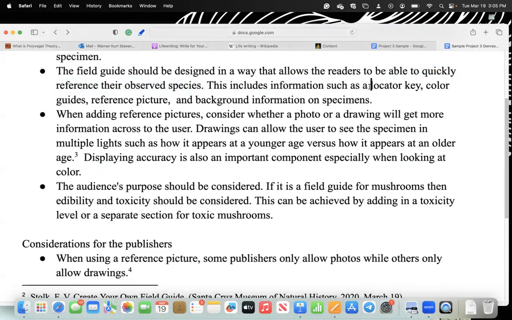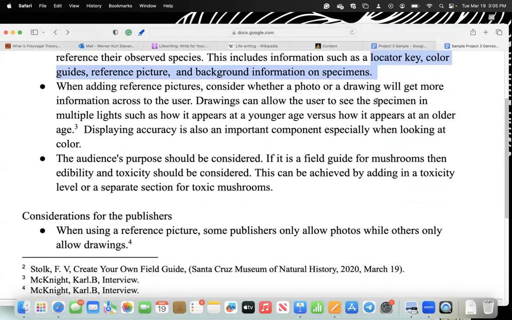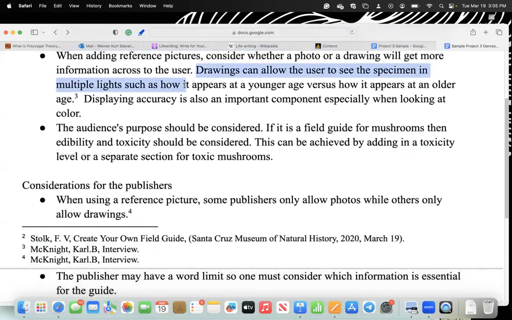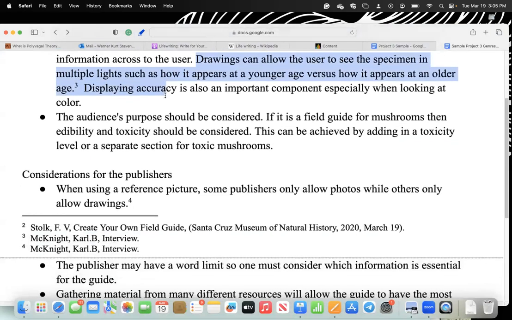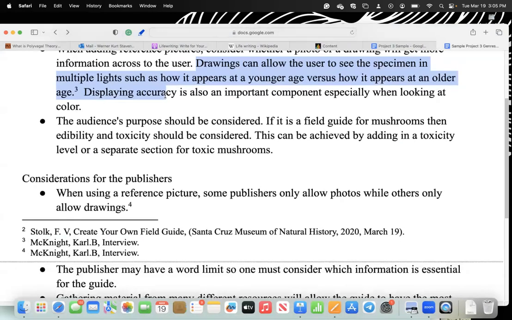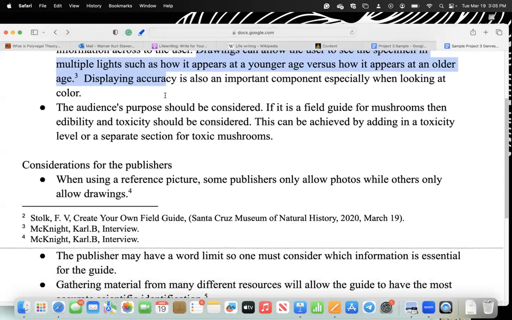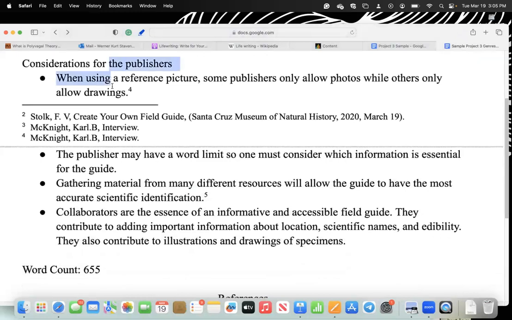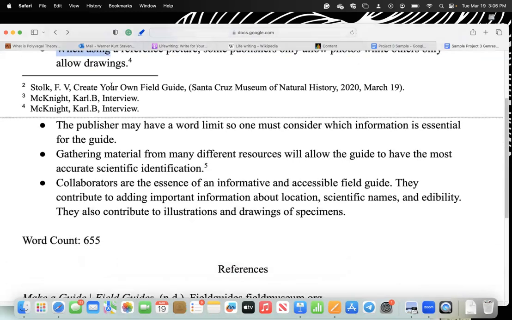So locator key, here's where we go into those details I was looking for earlier. Locator key, color guides, reference picture, background information on specimens. Drawings can be better because we can see it in multiple angles. Also looking at the age of the species. And the consideration for publishers. A separate section here. So lots of great details.